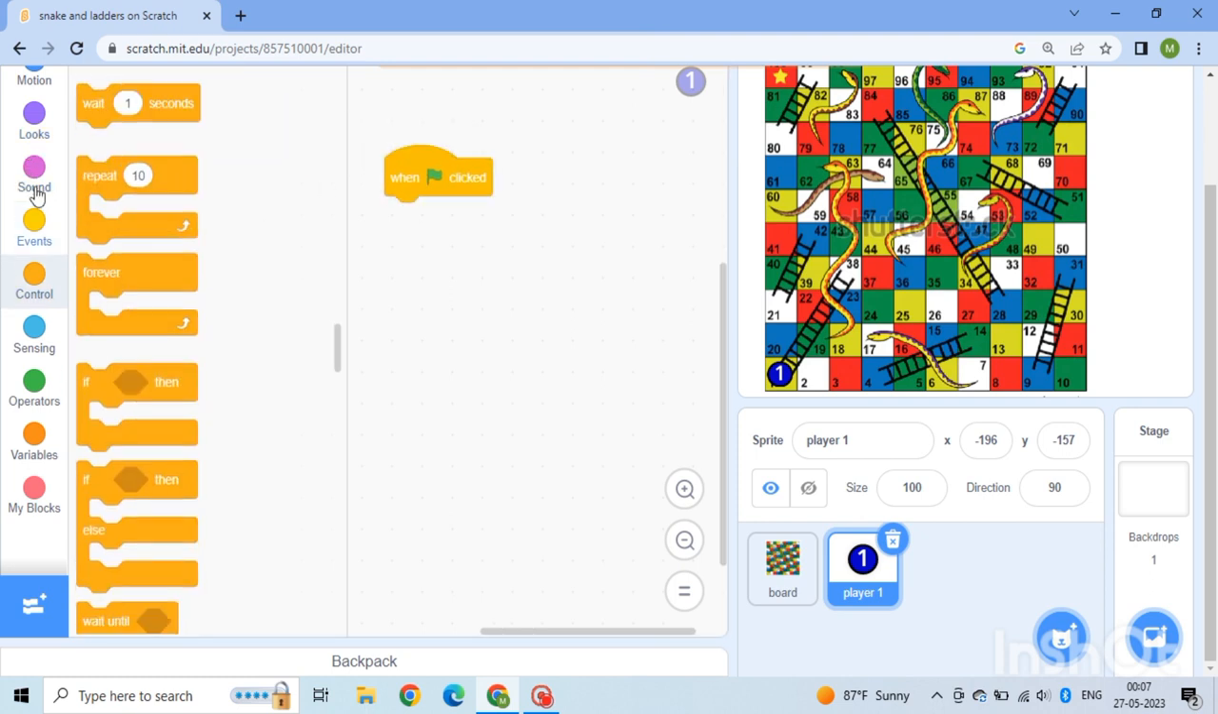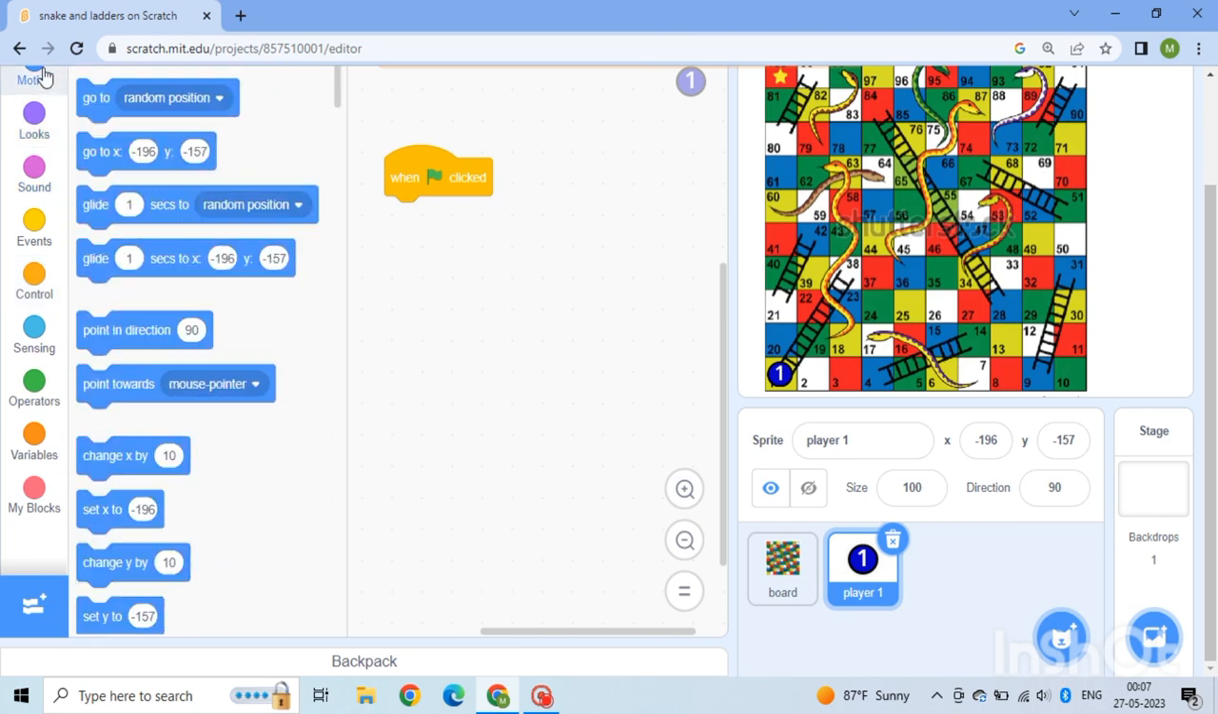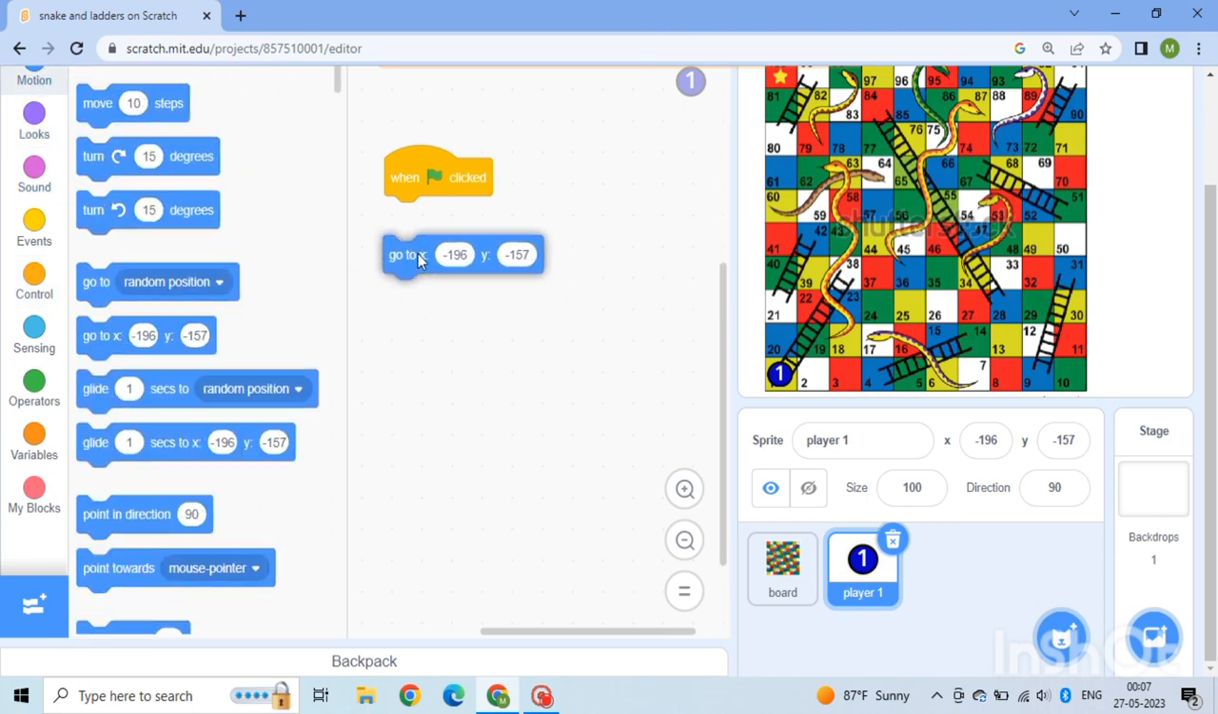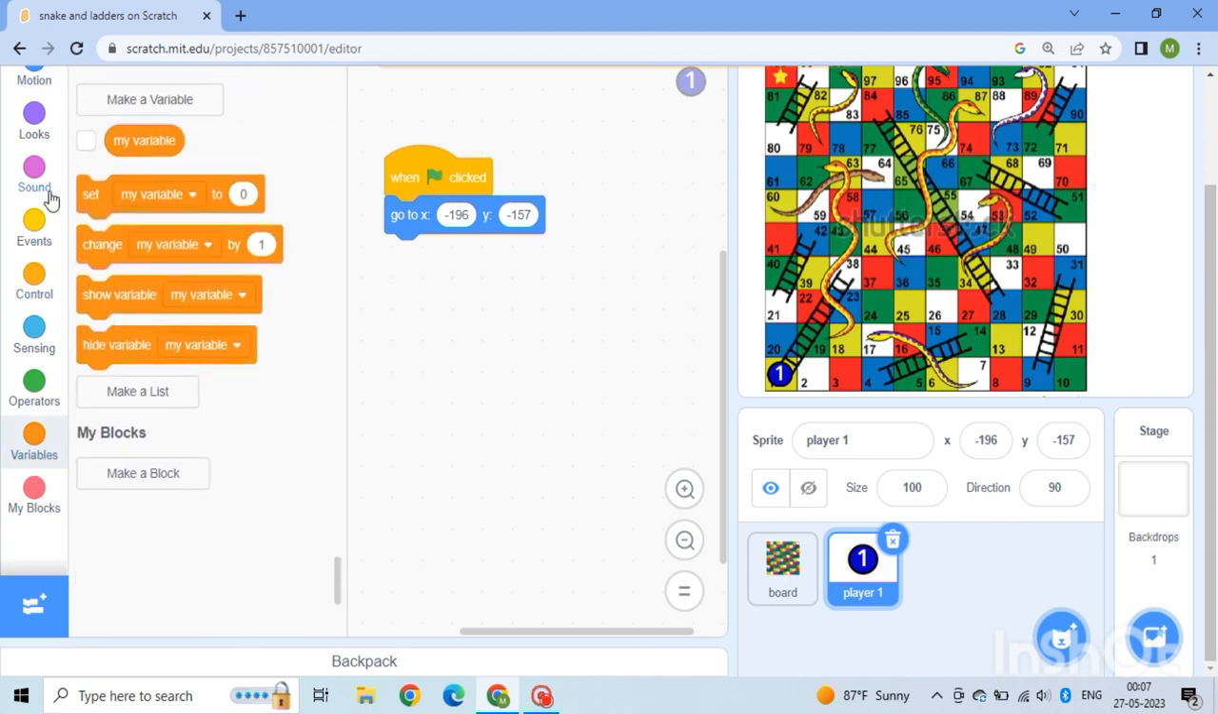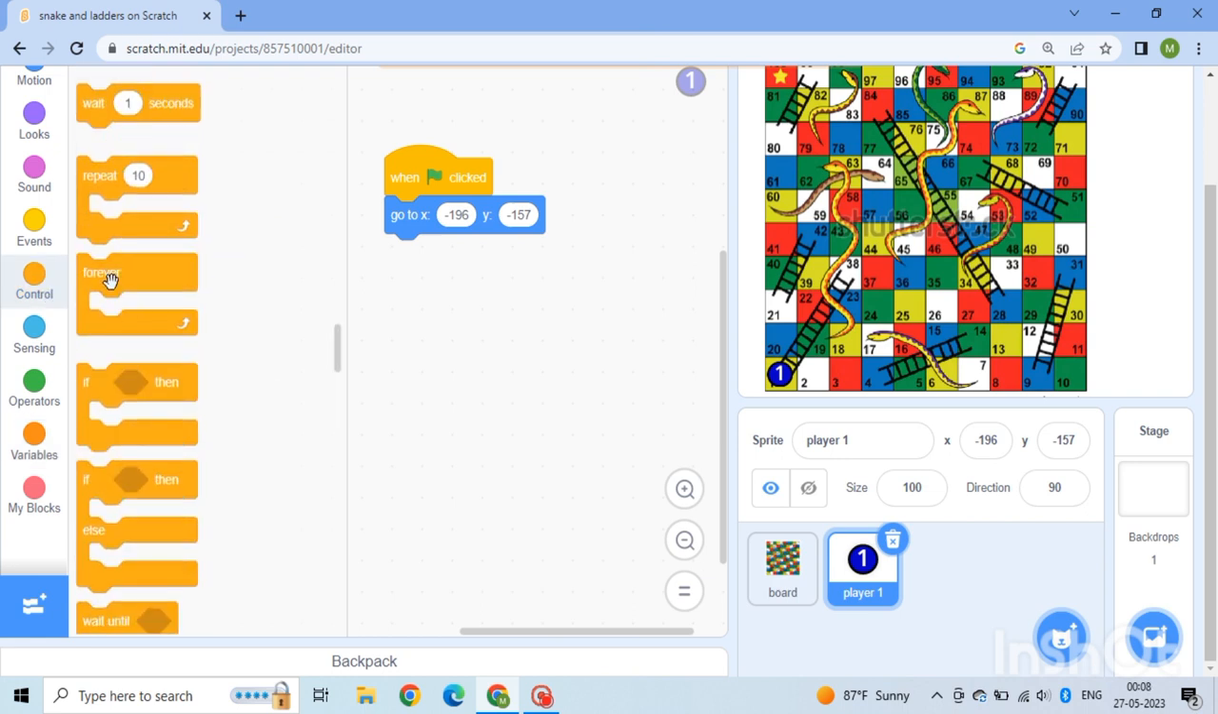And then get a when green flag clicked. And then get a go to XY block. Don't change the values now, since we'll be changing it later in the video. Get a forever loop.